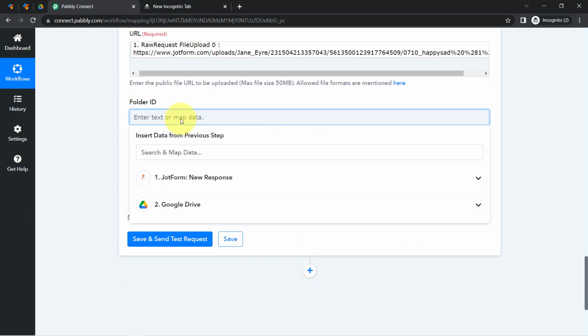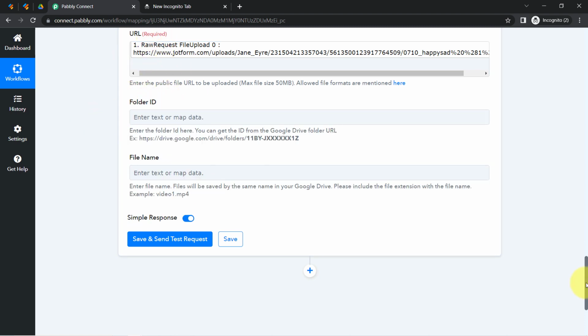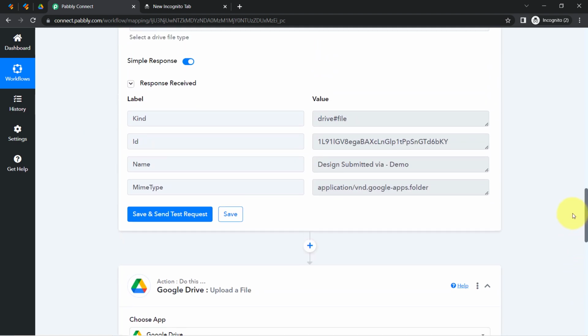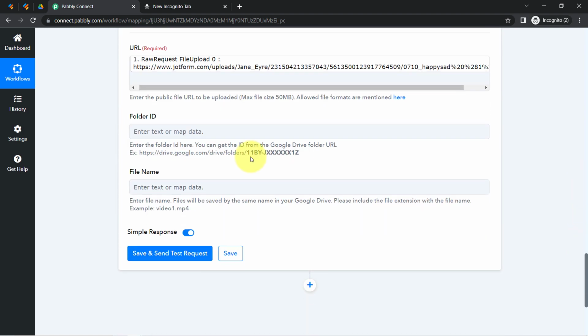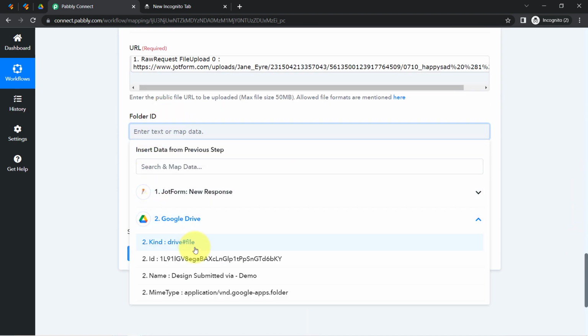Asking for the folder ID, basically in which folder you would like to save this image, save this file. Okay, so I am going to map the ID again from the previous step data. Remember, we have created a dedicated folder for this particular image. Okay, so I will be mapping the same folder ID. Let me do the same.